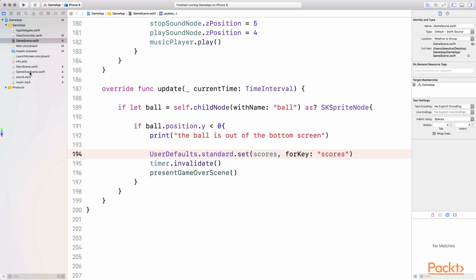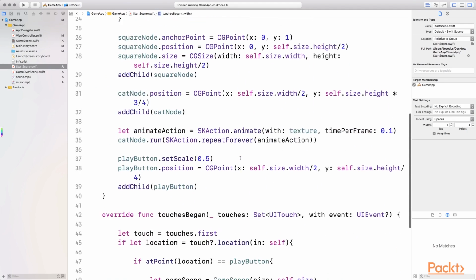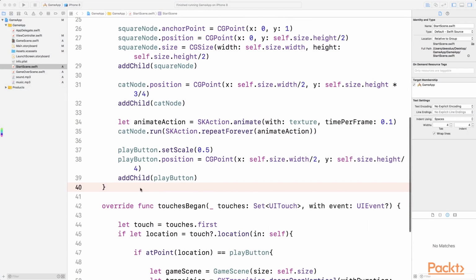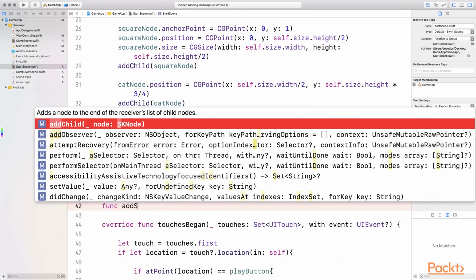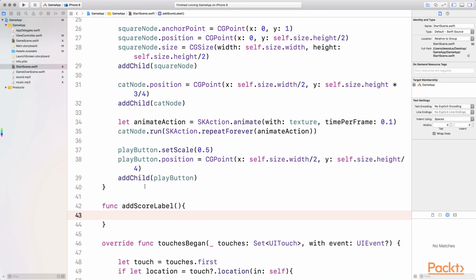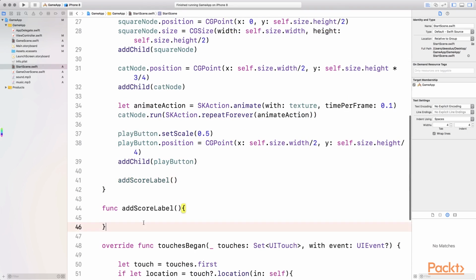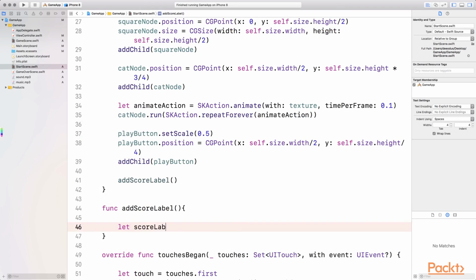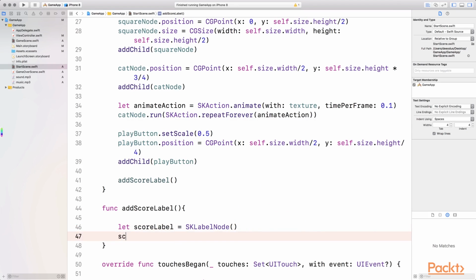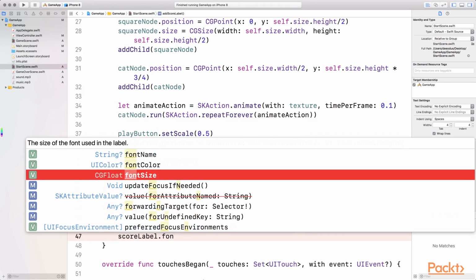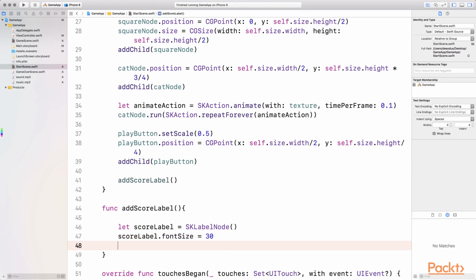Then we need to go to the start scene where we're going to write a little bit of code. So let's add a function here, func addScoreLabel. We're going to call this function inside the didMove function, which is at the top here. So we have the didMove function. Let's call the function, and then we're going to create the label. Let scoresLabel equal SKLabelNode. You can initialize it without giving it any properties, and then we want to set some of the properties of this score label. ScoresLabel.fontSize, I'm going to set that to 30.